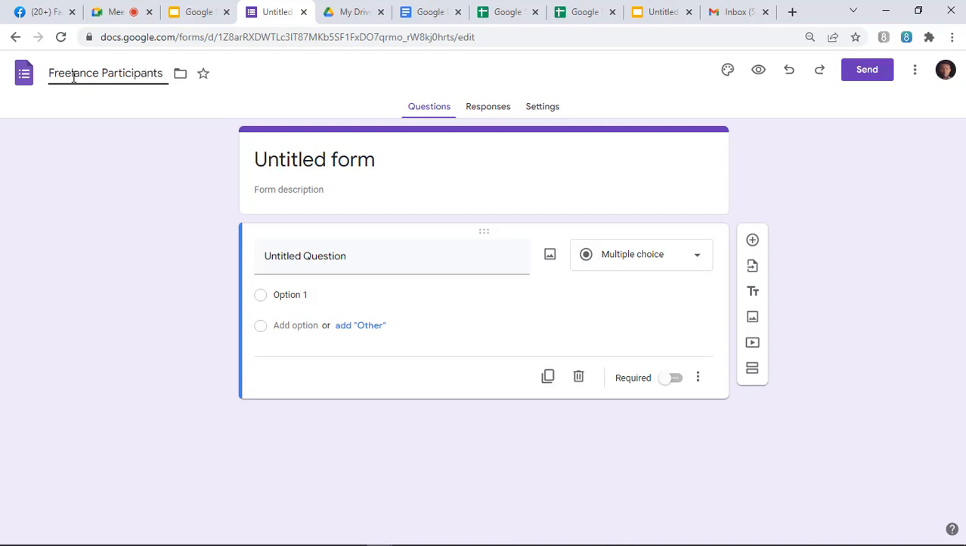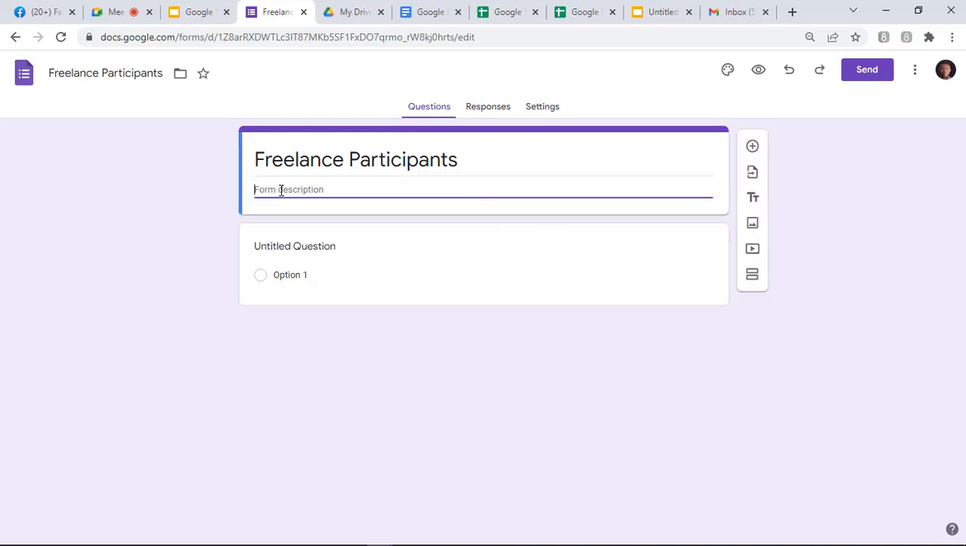Okay, freelance participants. As soon as you rename it, it changes here as well. Once I click on this, you can see the name has been affected, and then under it here you can give it a description if you want, not compulsory. You can just describe the form, give it a name, give it a short description, especially if you're designing this form for people to attend to. You need to describe the form, give it a short comment.